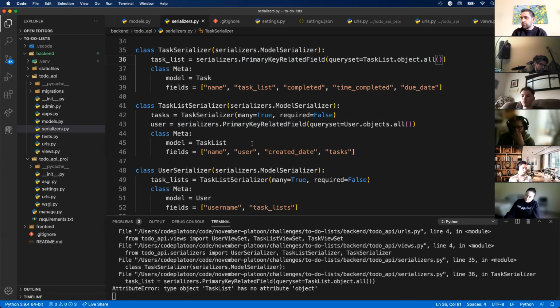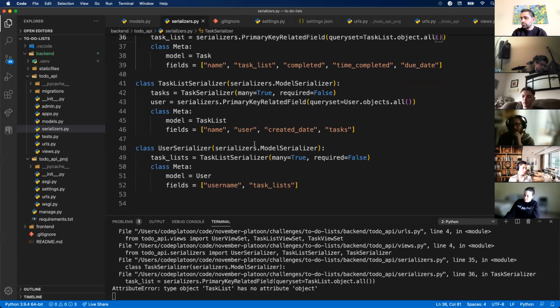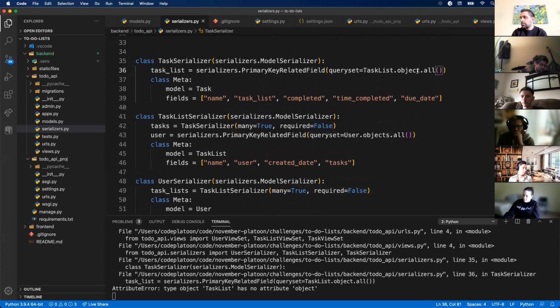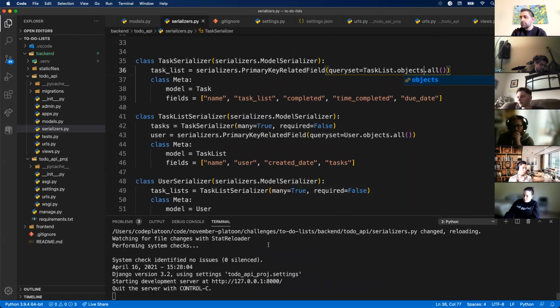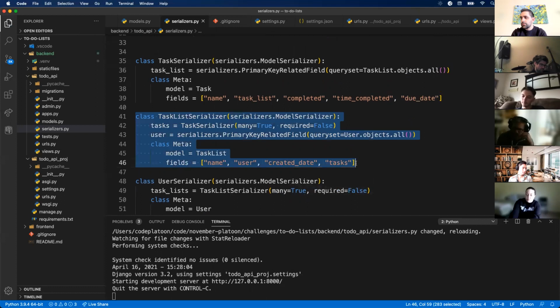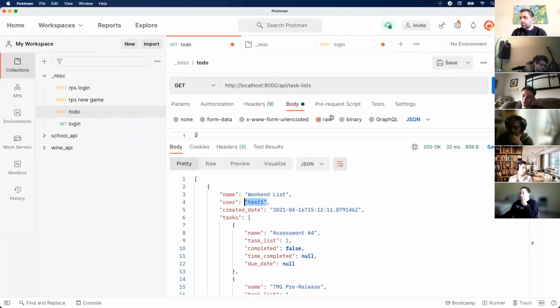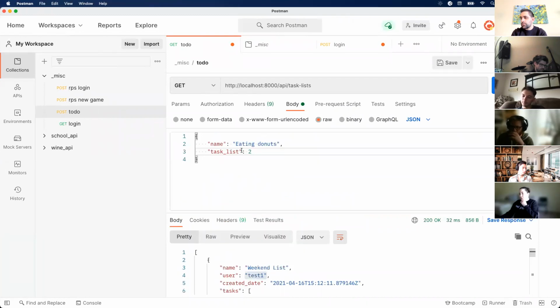Task list with attributes. 936. Where did I scroll? It's objects. Gotcha. Thank you. All right, we're good. So now I think when we create, let's see, task list. And we're creating data. So task list was 2. All right, that looks the same.